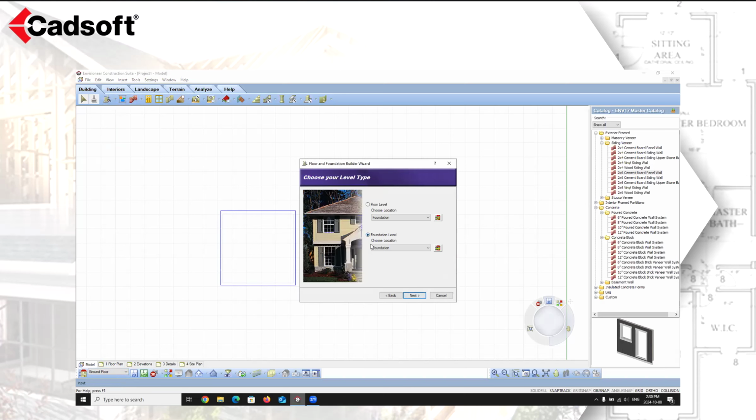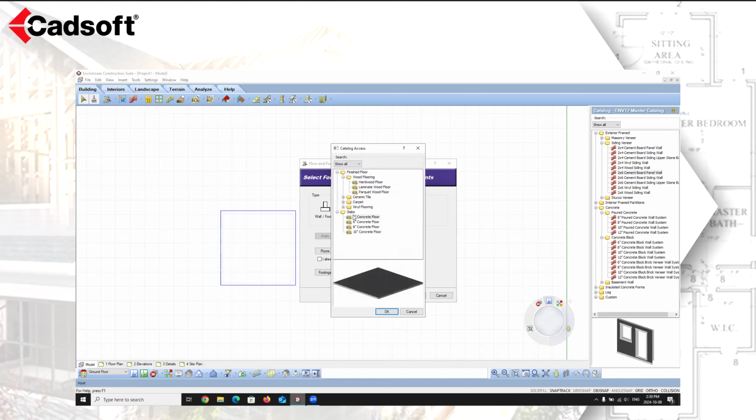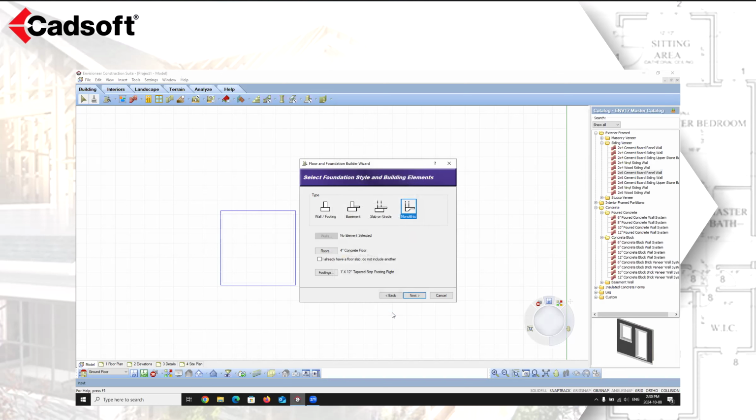We can now go in and say under our foundations, we want to make sure that we are just adding in a monolithic slab. And then that's going to have a floor thickness of 4 inches. And our footing, you can do tapered, you can do benched, you can do whatever footing you want for that design. And I'm just going to grab a footing here. We'll do this one here, and we'll say okay.